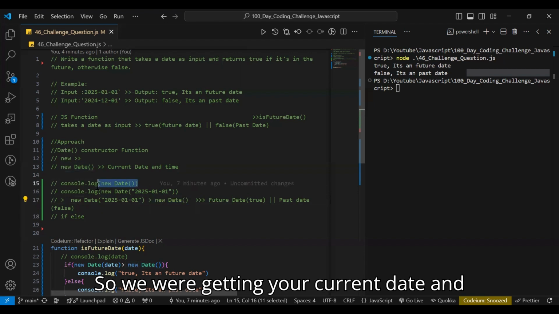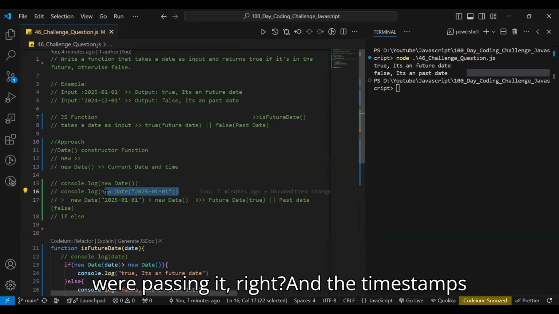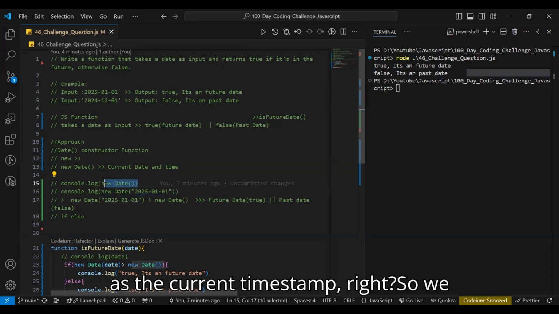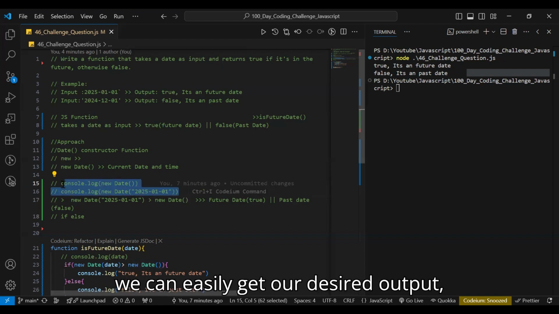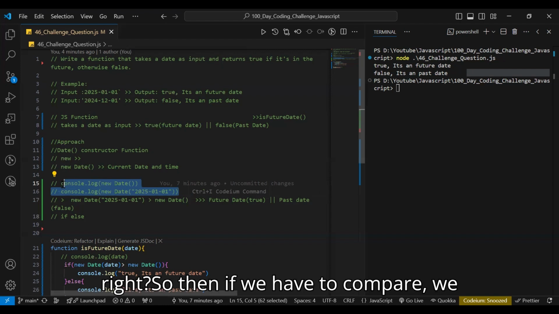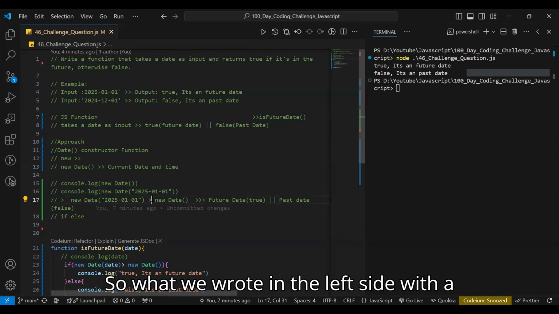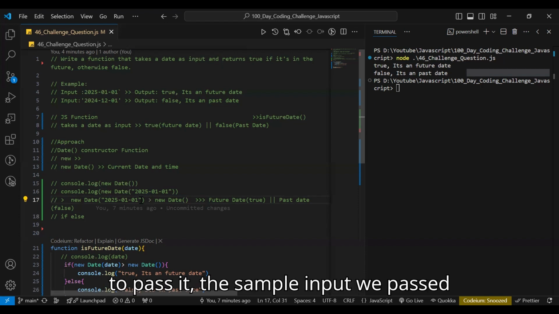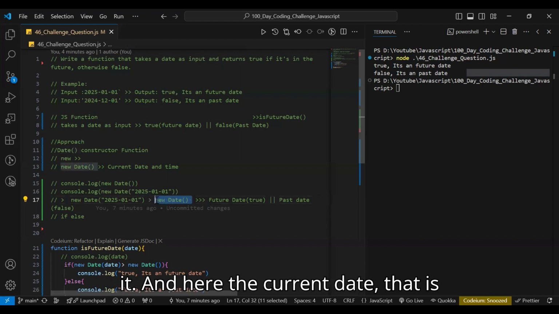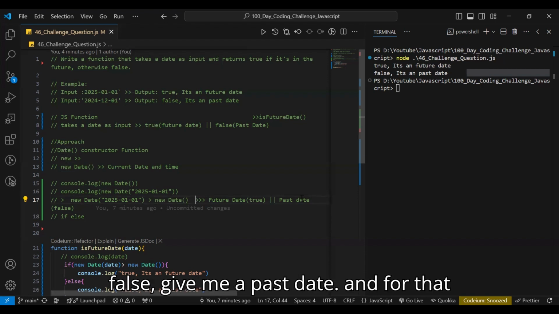So we were getting here the current date, and we were getting the date which we were passing, right? And the timestamp was 0 there, and here we got the current timestamp, right? So we easily understood that by comparing them, we can get our desired output, right? Then to compare, we have to use a comparison operator, right? So on the left side we wrote new Date with the date string which we pass, the sample input, and here the current date, that is new Date with parentheses, right? If this turns out to be true, give me a future date, and if this turns out to be false, give me a past date.